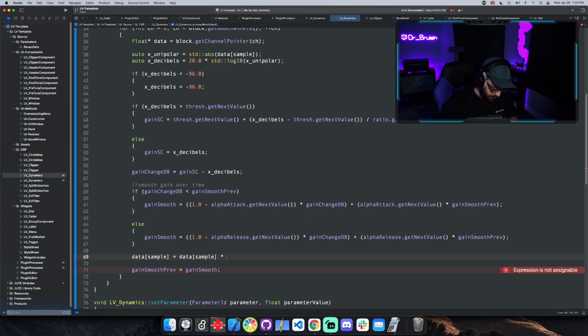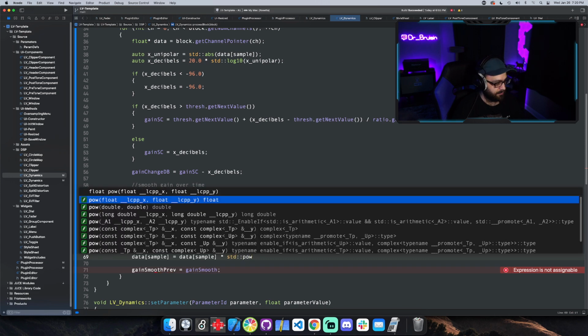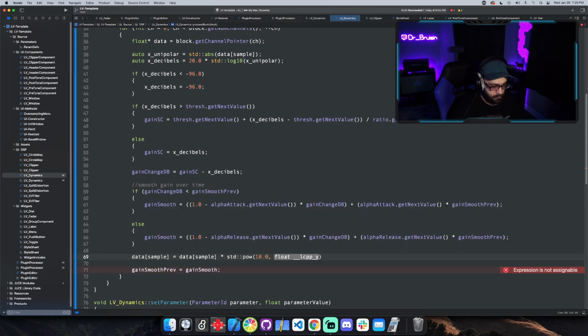Similarly, in this compressor, the gain smooth is that compressed signal. So we just need to multiply that by what's in our block and we'll have the compression, but we need to convert it to dB. So we need to do our conversion right here. Gain smooth times 0.05. And that's probably it. You can run it and see if it works.